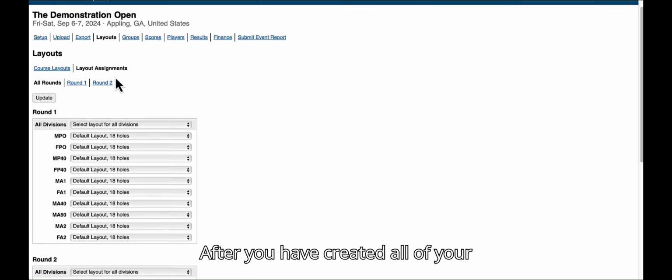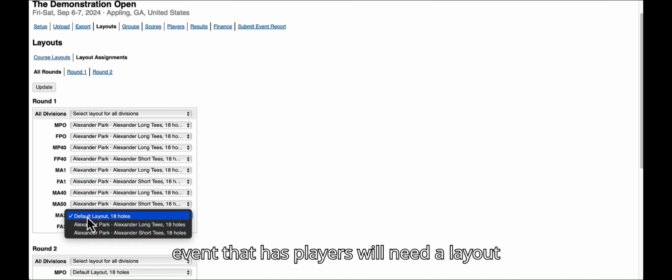After you have created all of your layouts, you will need to assign them to your divisions. Every division in the event that has players will need a layout for each round.